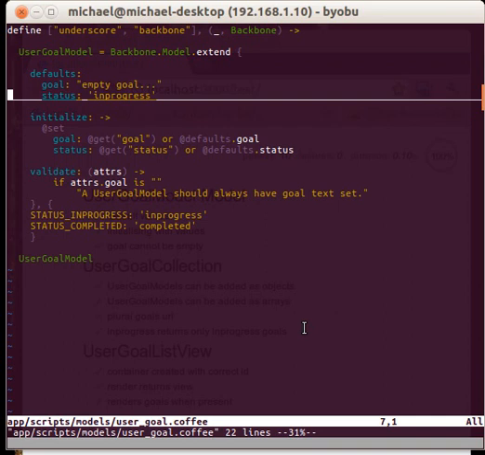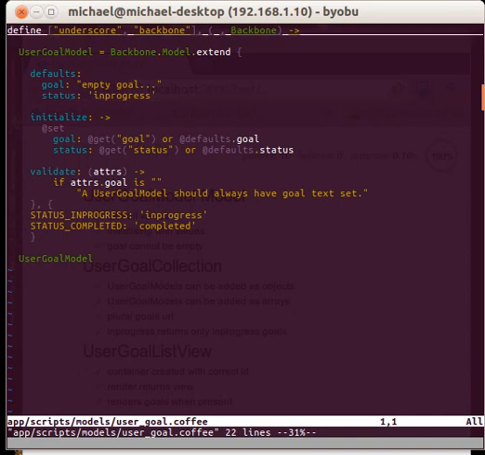Here you can see that I'm defining a module for a Backbone model, user goal in this case. And I define what my requirements are, and they're automatically loaded and assigned to these local variables within the context of my module.